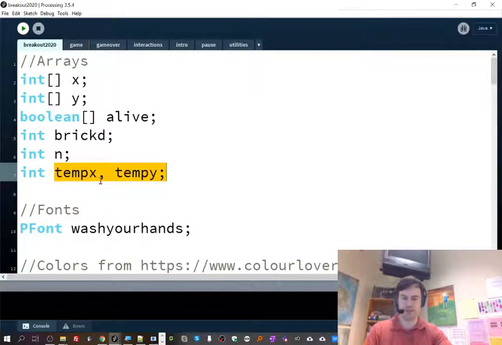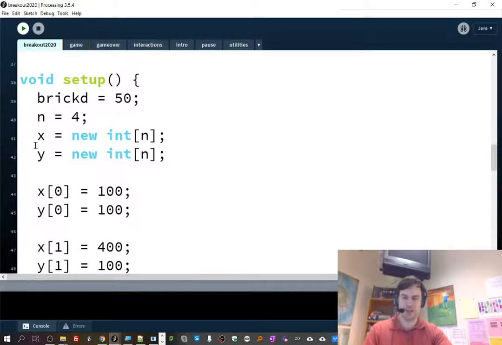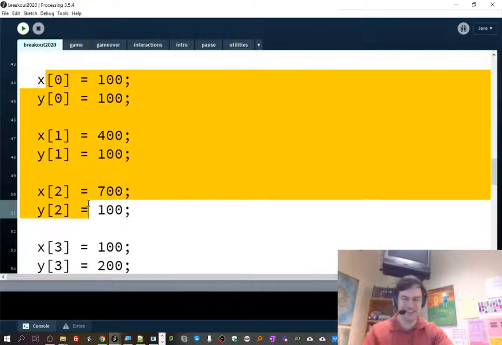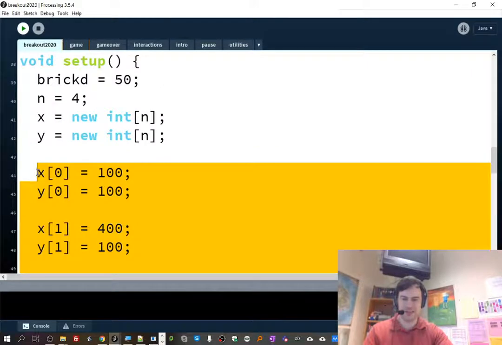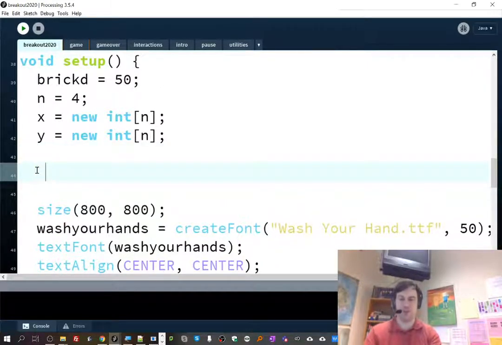So I'm going to scroll down now to our setup function. And in our setup function, we have this as our technique right now. Boo, hiss, no good. We want to get rid of this. I'm going to actually delete it right now. Delete. Pow. And instead, we're going to write some kind of while loop. So we've already calculated the number of bricks. So let's go change that right now.